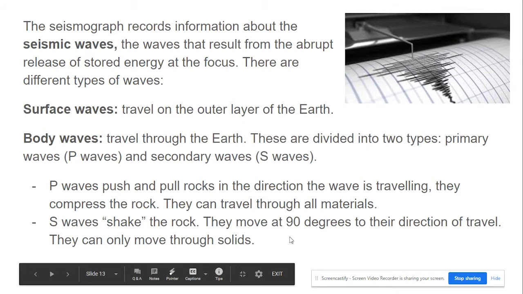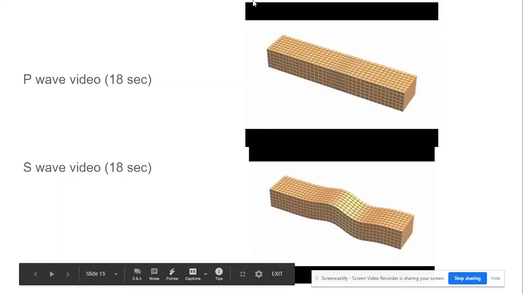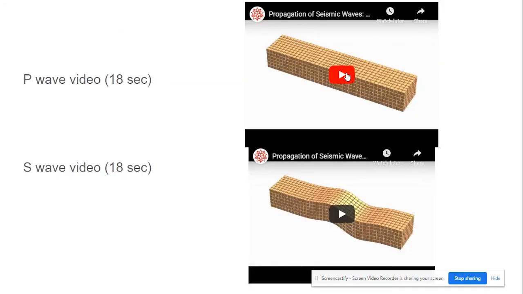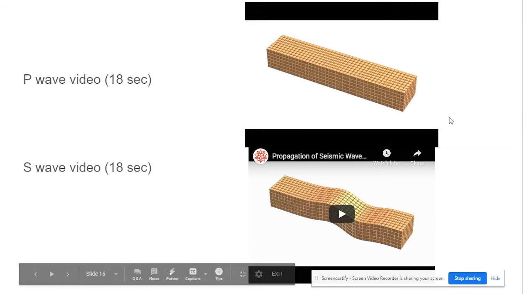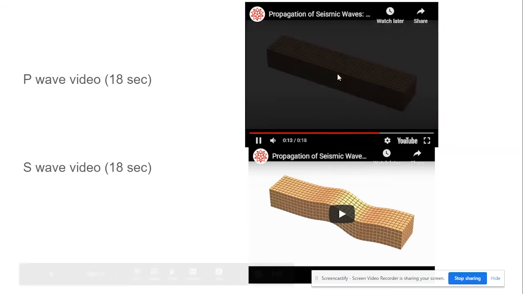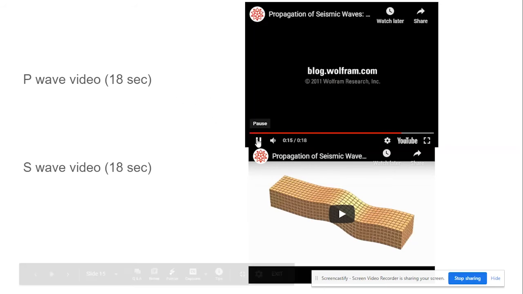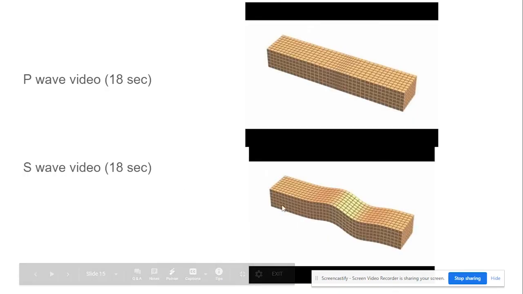I feel like all this will make a lot more sense if I just show you a video. Here's a static diagram, but it's not as helpful as these videos. So let's take a look at the first one. That's it. That's a P wave traveling through a solid medium. Here's the second one.